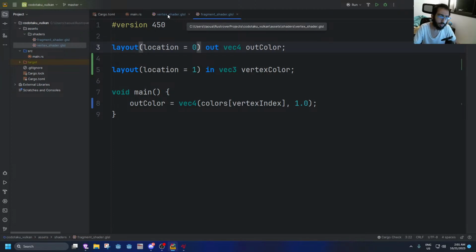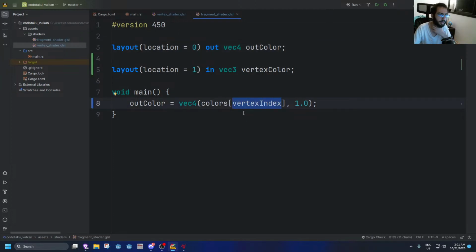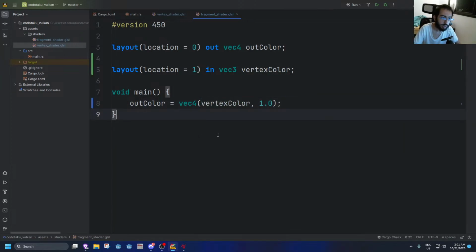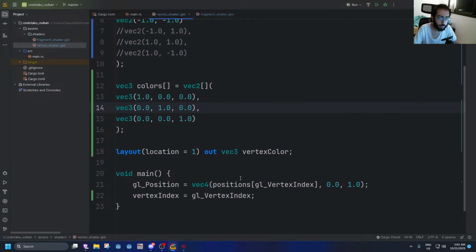And okay, cool. So now what we gotta do here is vertex color that we got from the vertex shader. And here, what we're gonna do basically is colors, gl_VertexIndex. Well, not vertex index now, it's vertex color. Lovely. And let's find out now, I think.